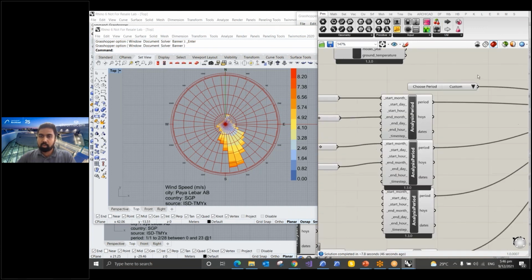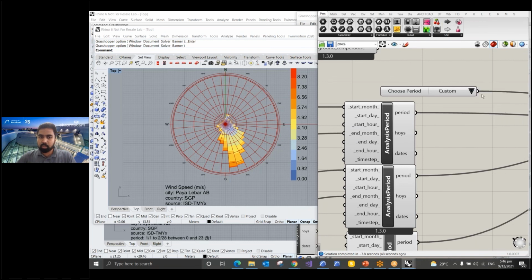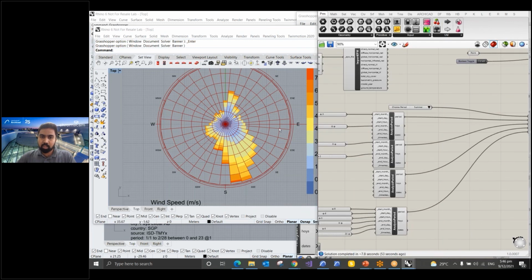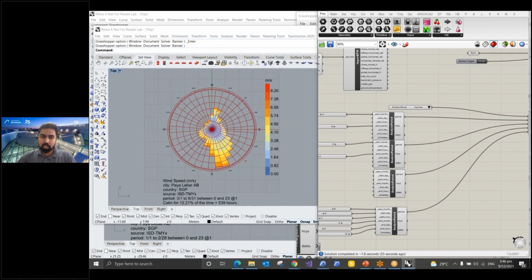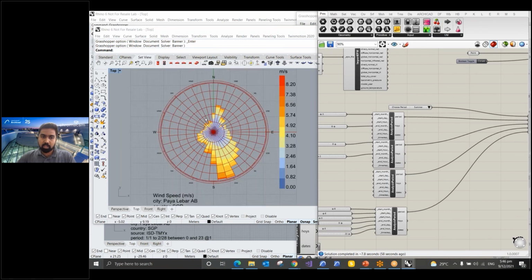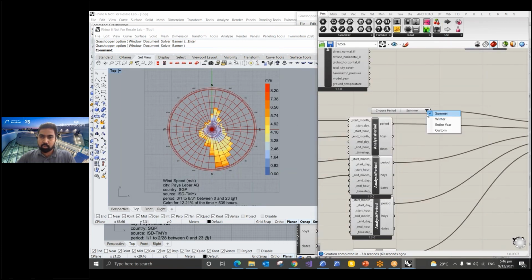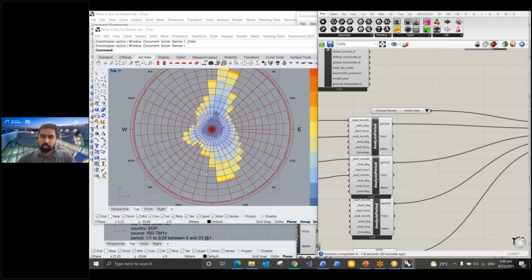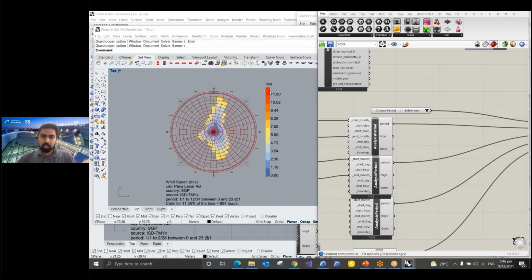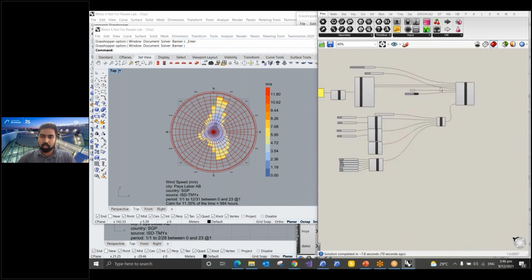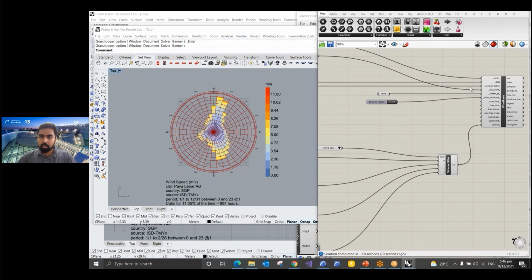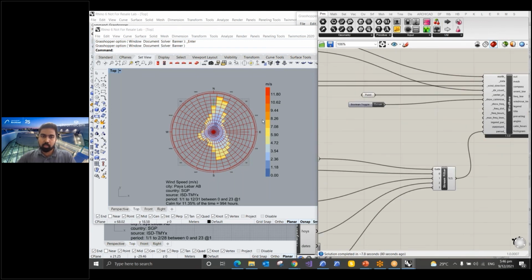Okay, so based on the option that we choose here, let me just choose summer maybe. And then you can see on summer, that is from the third month to the eighth month, the wind study will be like this. The wind direction and the speed of the wind will be like this. If I change it to winter, you can see how it changes accordingly. And if I make it the entire year, it will show the entire year's wind direction and the speed of the wind. Okay, so this is something you can try on your own. So that's it about the wind study.